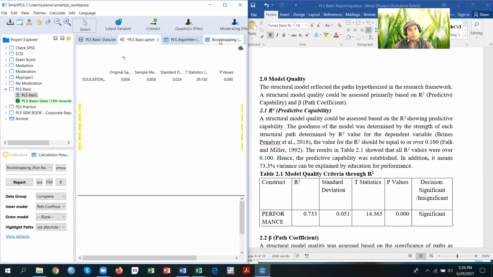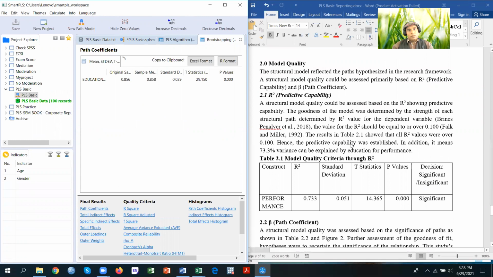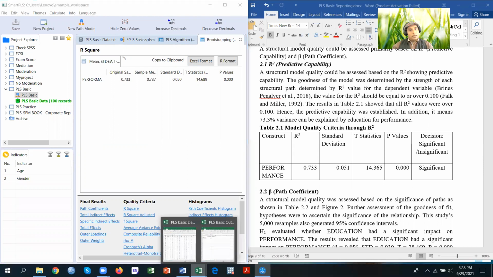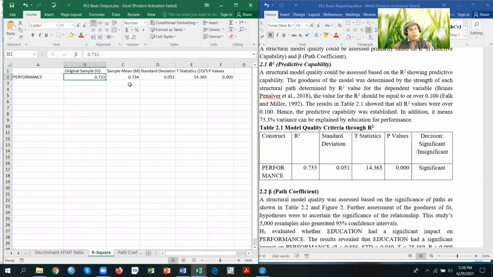First, the model quality. The model quality is assessed based on predictive capability, which is R-square, and path coefficient. We see our R-square value. In the same way, we can copy it from here and put it in the Excel sheet. I have done it previously, just repetition. So you see the R-square value is 0.733. It means 73.3% of the variance in performance can be explained by education, and it is statistically significant.